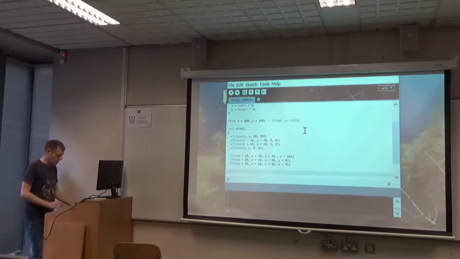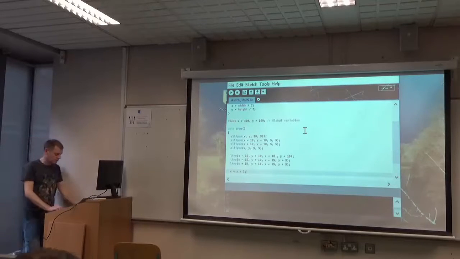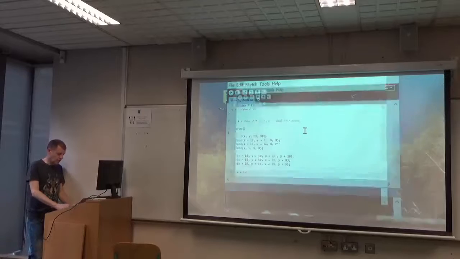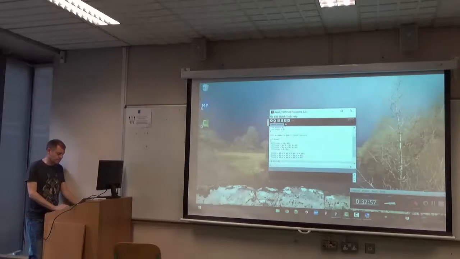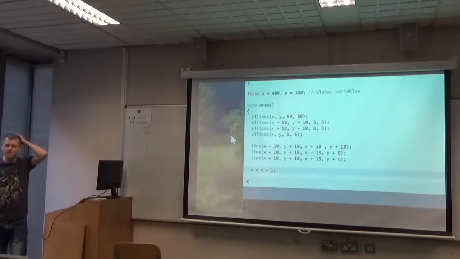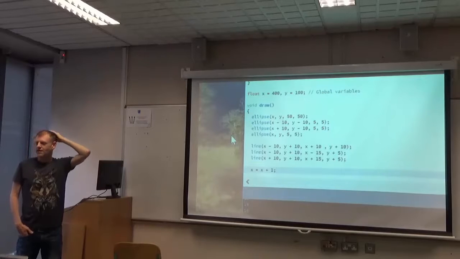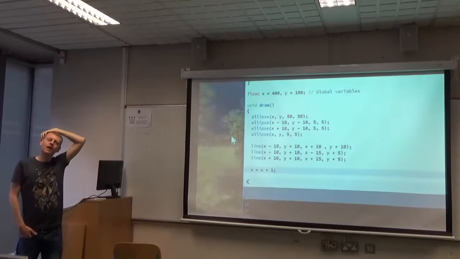I'm going to put some code in here. x equals x plus 1. So one line of code we've changed. Let's then go and run this program. Actually, before I run the program, what do you think that's going to do? Yeah. Move everything one to the right.